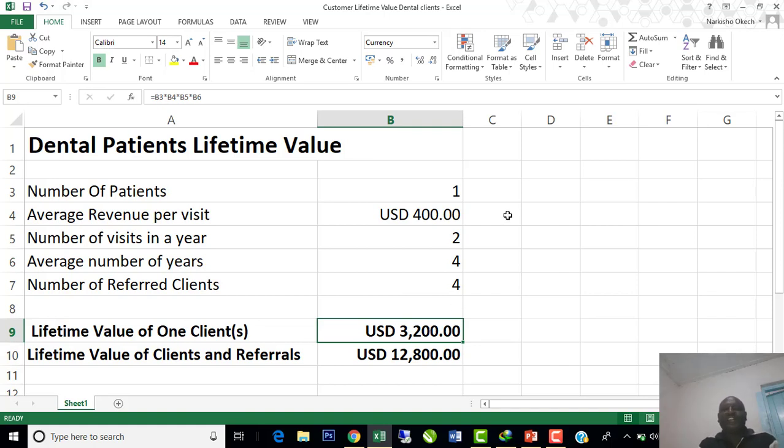So if you know that when you bring in a new client, that new client is worth $3,200, how much did you spend to get this new client? 1,000, 2,000, 3,000, 2,500. So you can look at this when you're rating the services of those digital marketers. Of course, the serious ones who can at least bring you clients.